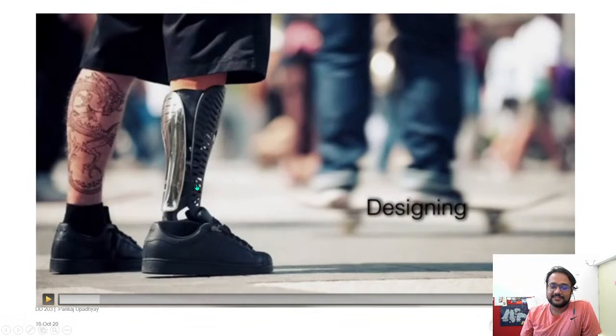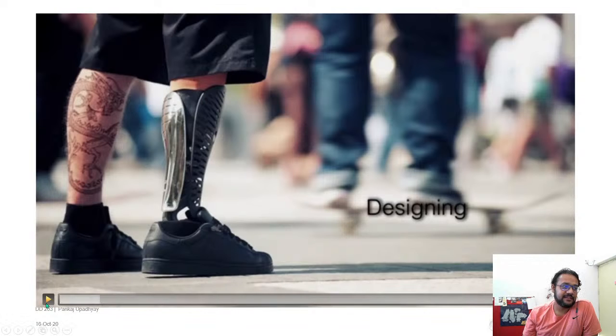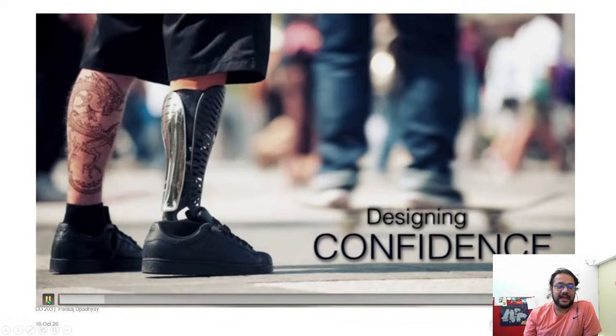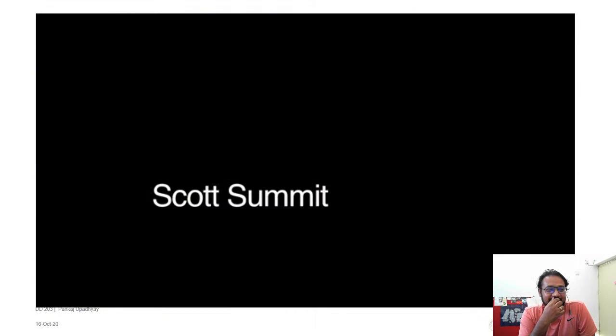Right? So that's what a designer does. Anything that you touch, you need to bring in that reason for it to exist in the human world. Okay, and I don't want to get philosophical in this class, but yeah.